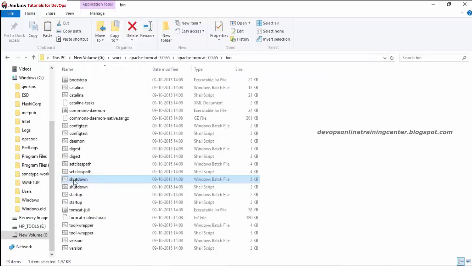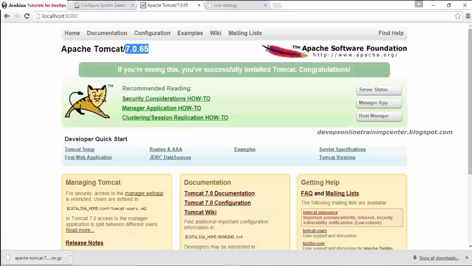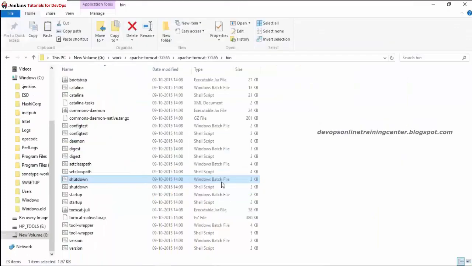I'm just shutting it down. Now can you see this? It's shut down now. Now you cannot access it. So do that to shut down and start things.